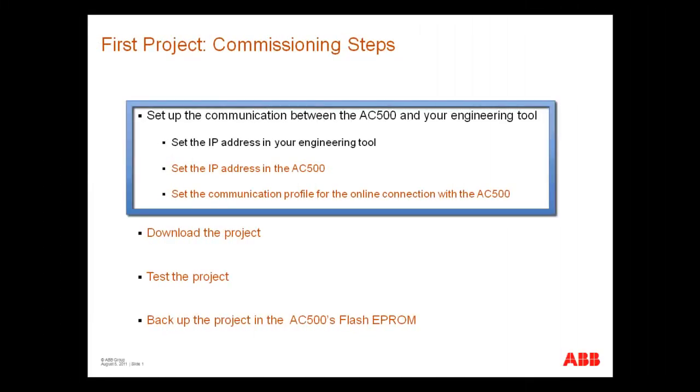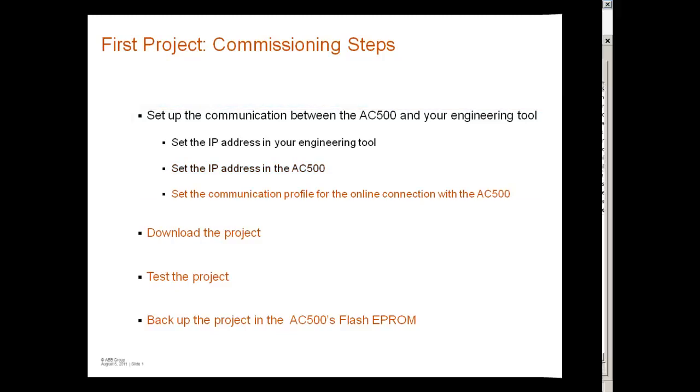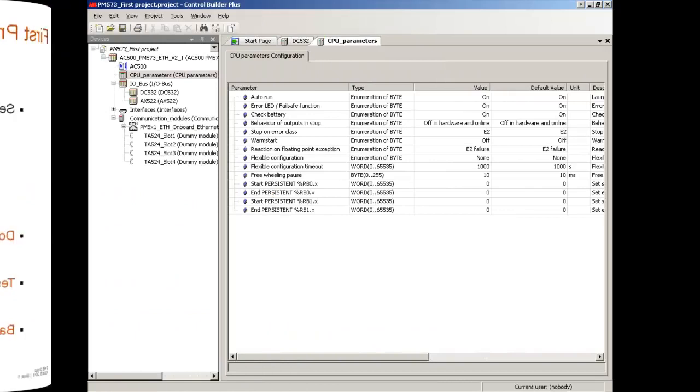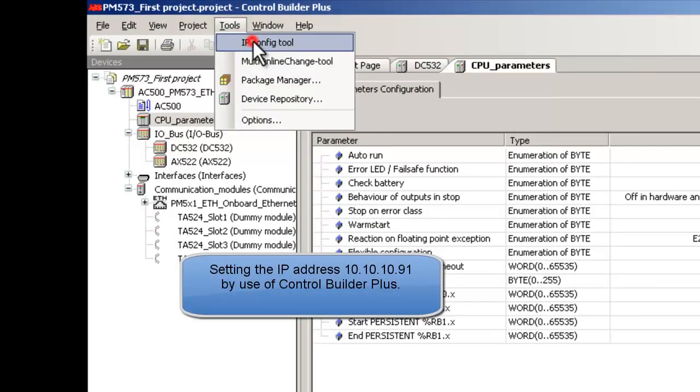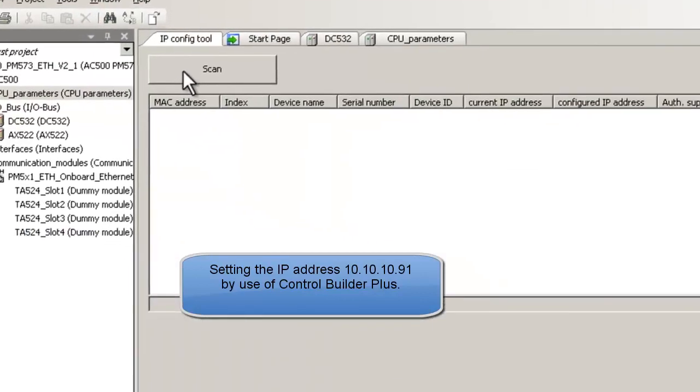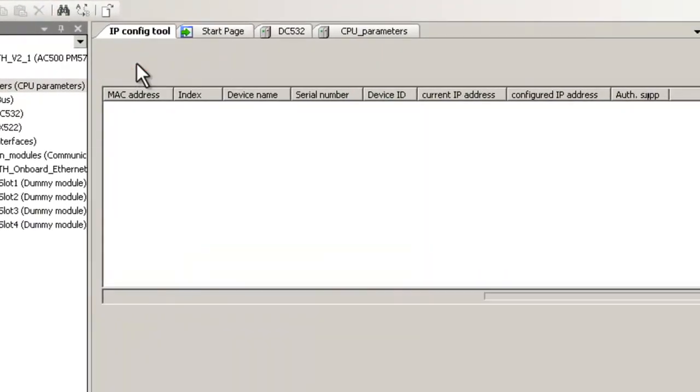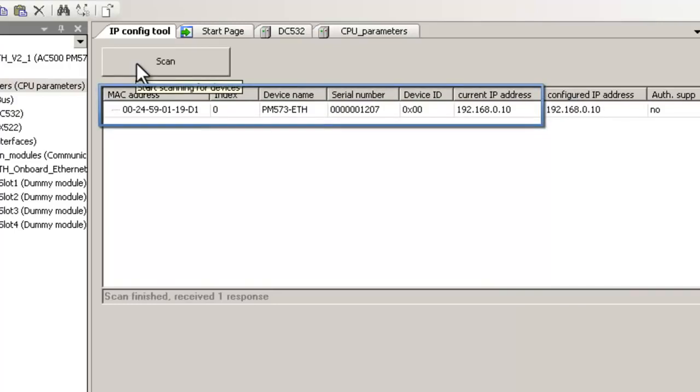Now, we are going to set the IP address in the AC500 controller. In the Control Builder Plus, select the menu Tools, and then IP Config Tools. Then click on the button Scan. When the connection is established, you will get information about all connected AC500 devices, no matter what IP address they have. In our case, one CPU with default address is found.